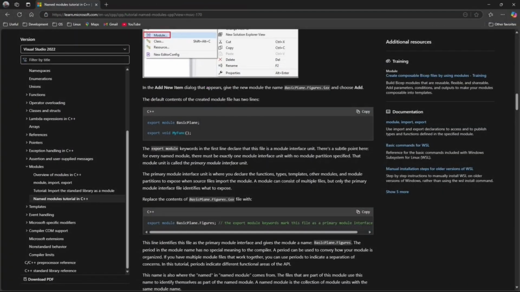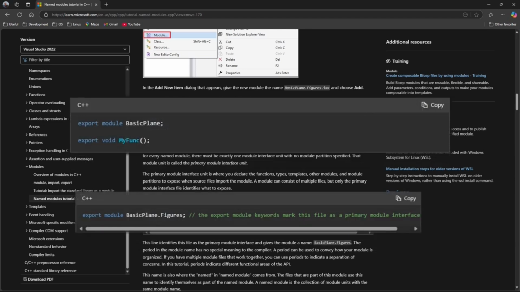We're using Pascal case simply because it sort of makes sense, and in the very helpful Microsoft pages related to C++ modules, they use Pascal case. Links are in the description.